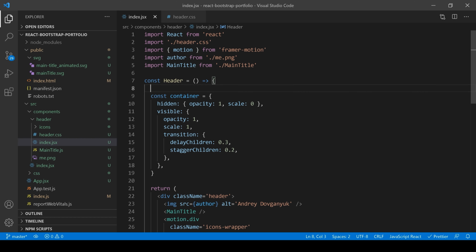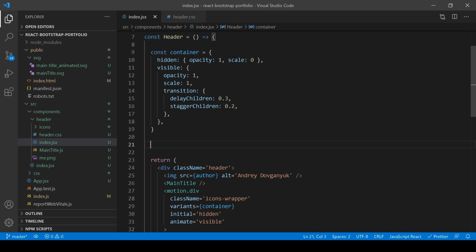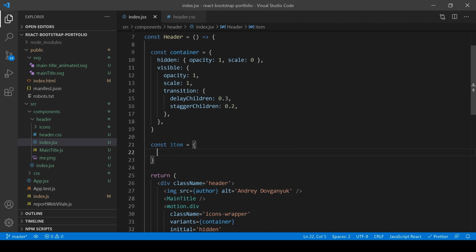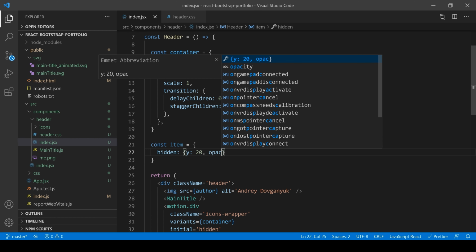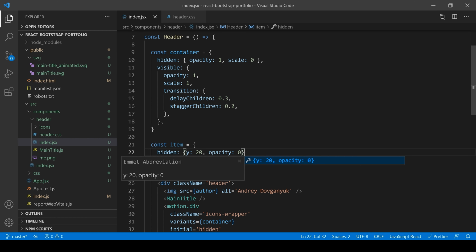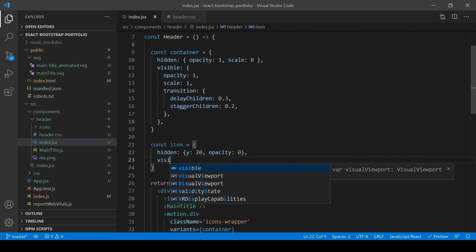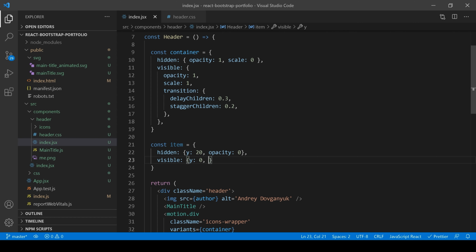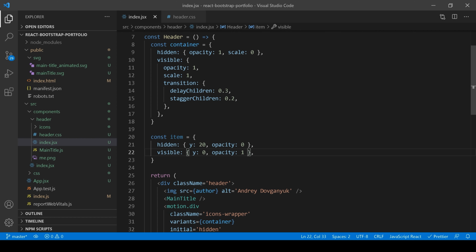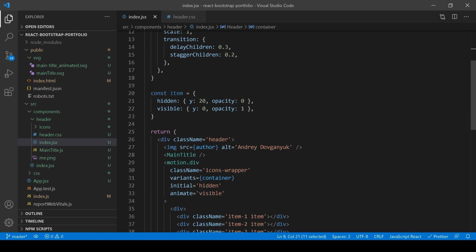And next we want to add the item. It's for our items, so it's gonna be the variable. I'm gonna name it item, and the hidden I'm gonna add y, I'm gonna use 20, and opacity 0, and let's add visible. Visible I'm gonna add y gonna be 0, and opacity gonna be 1, and that's it.